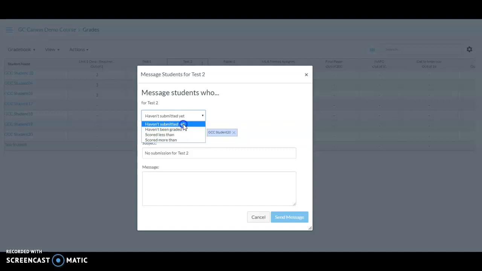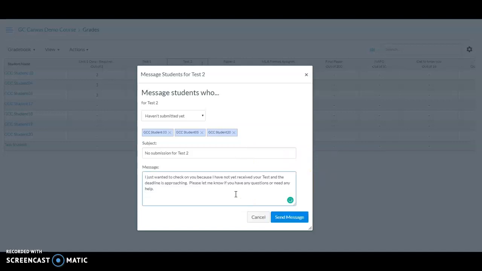So students who haven't submitted yet, my 3 students that have not yet submitted will automatically appear. From here, I can send each of them a message and it will go to their inboxes in Canvas individually. So a sample message would be, I just wanted to check on you because I have not yet received your test and the deadline is approaching. Please let me know if you have any questions or need any help.